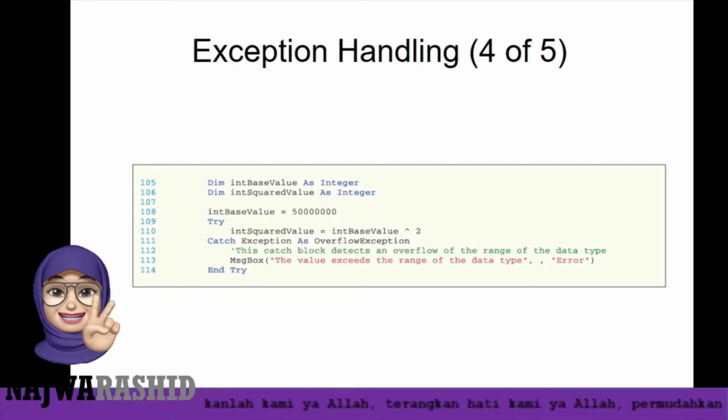Okay, let's say here we have an integer variable, and then we try to do integer base value power of 2. So the integer base value is 5 million. We have 70 here. So when we do power of 2, or square, the result will be out of range. It might be out of range. So we can try to use catch exception overflow in order to capture or handle this kind of error.